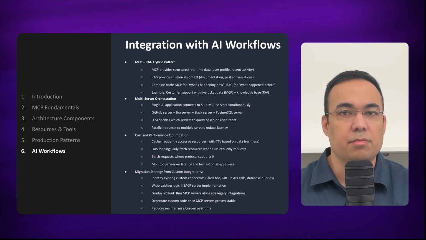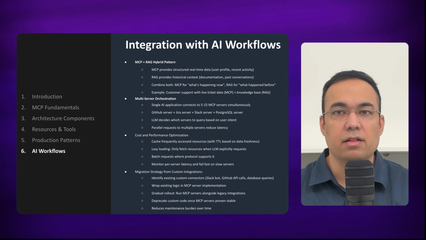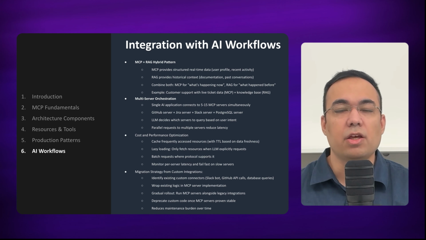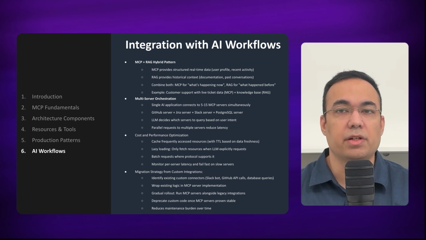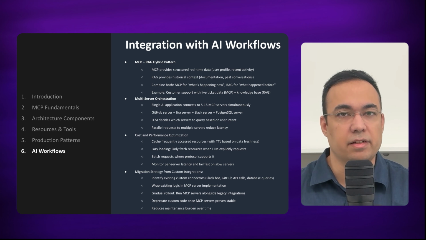Now, if you're considering migrating from custom integrations to MCP, here is the strategy. First, identify the existing custom connectors: Slack bots, GitHub API wrappers, database query helpers. Second, wrap that existing logic in an MCP server implementation. You don't have to rewrite everything from scratch. Third, you should consider doing a gradual rollout. You should run MCP servers alongside the legacy integrations.